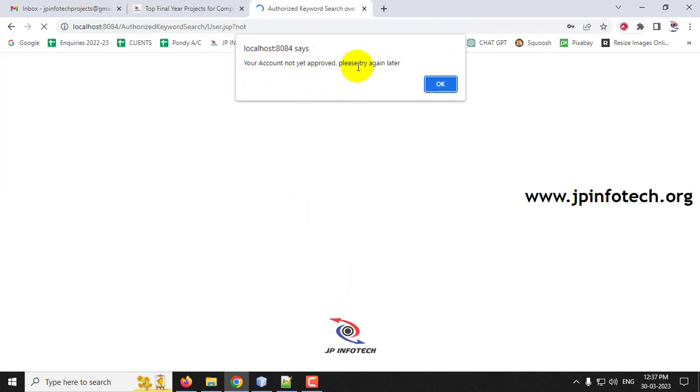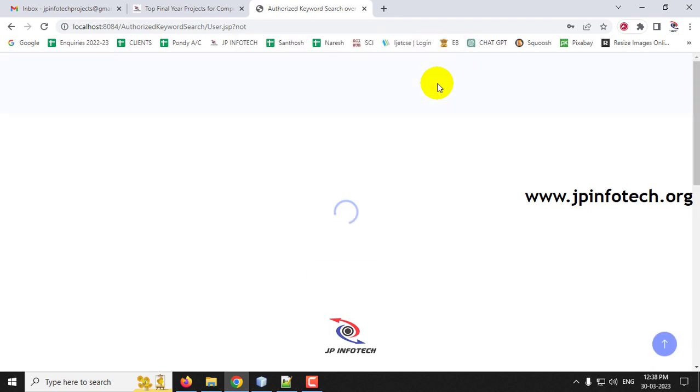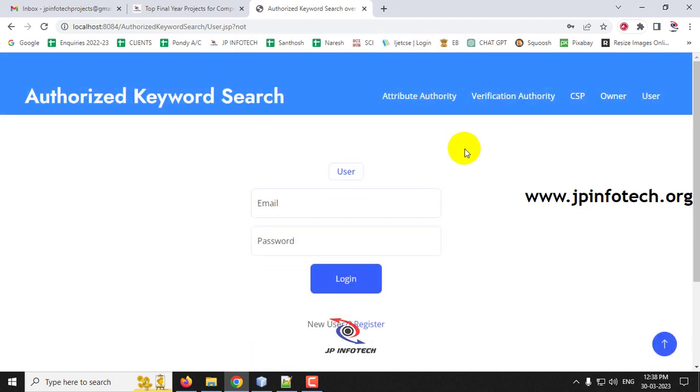your account not yet approved, please visit again later, because as per the architecture you can know that any user cannot directly enter into the system. To make the system secure and to avoid unnecessary users or attackers, this should be approved by the attribute authority. So you just need to click the attribute authority.